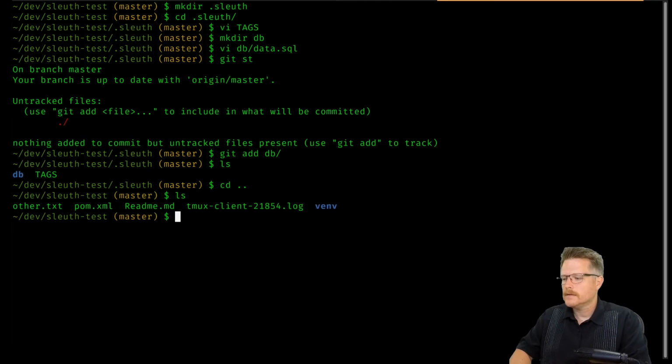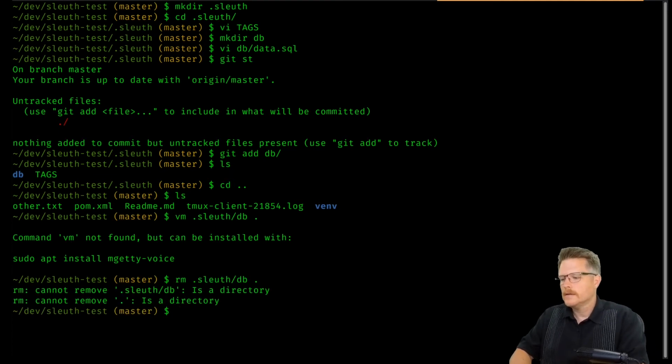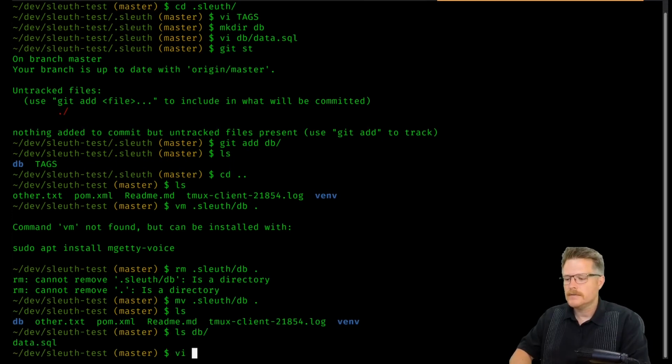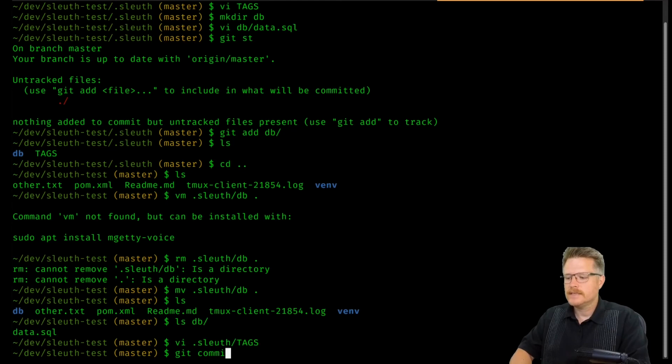Whoops, I created that in the wrong spot. So let's move that over to here. I'll get it one of these days. All right, so now we have a database directory. Inside the database directory, we have our data.sql. And again, inside of our .sleuth tags file, we have now defined a prefix db/, and if a deployment contains a file that is changed that matches this prefix, then it'll automatically get tagged with database. So let's see if that's exactly what happens.